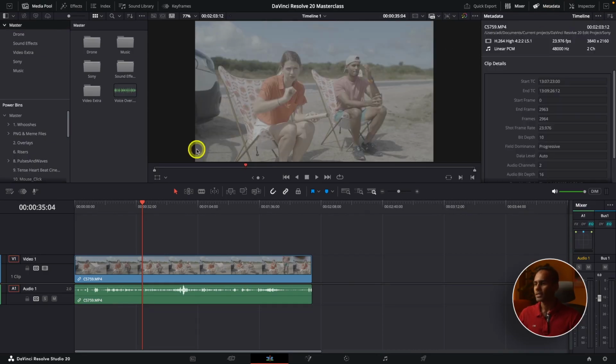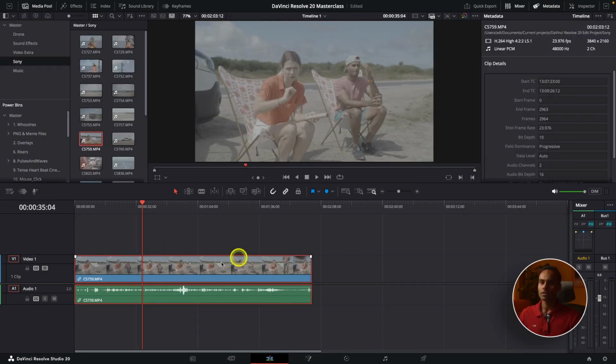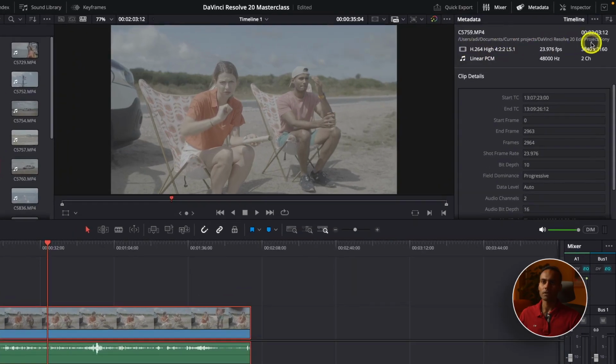Metadata. Metadata is, if I click on this clip, it gives me information about everything about the clip. So this is in H.264 format. This is shot at a 23.976 frame rate per second, which is almost 24.